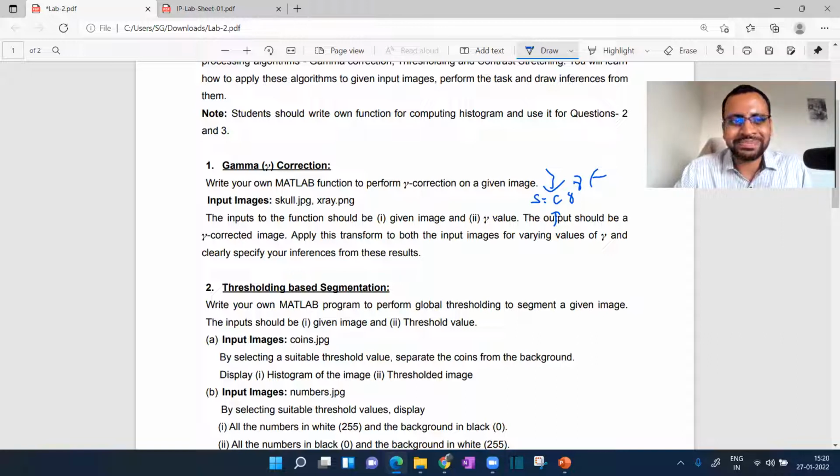Hello? For a given image, if we know the gamma value, then we can find the C value, sir. Right. Sorry, can you repeat? If we know the value of gamma, then we can find the value of C, sir. That's right. I give you the image and I give you the gamma.